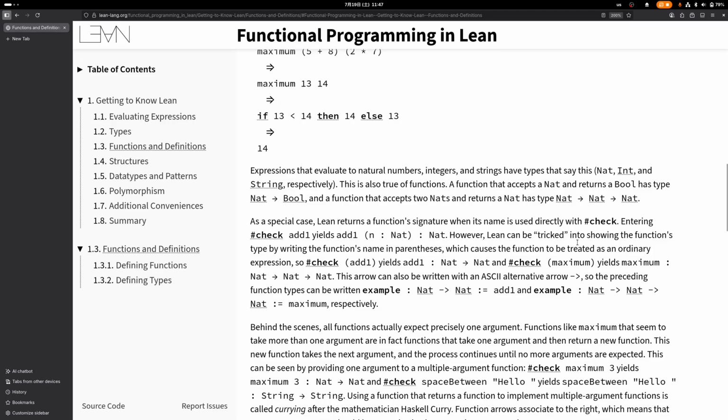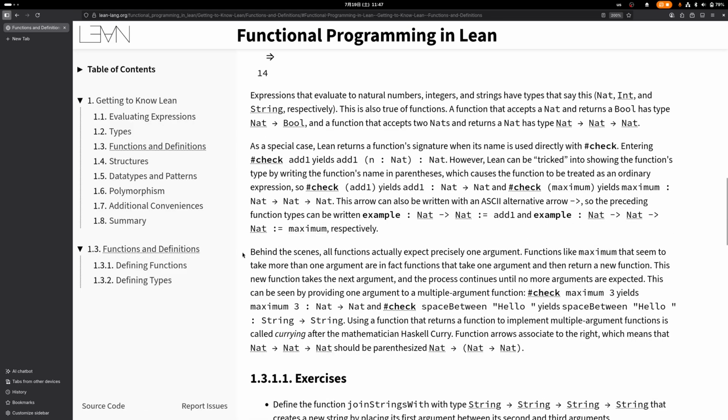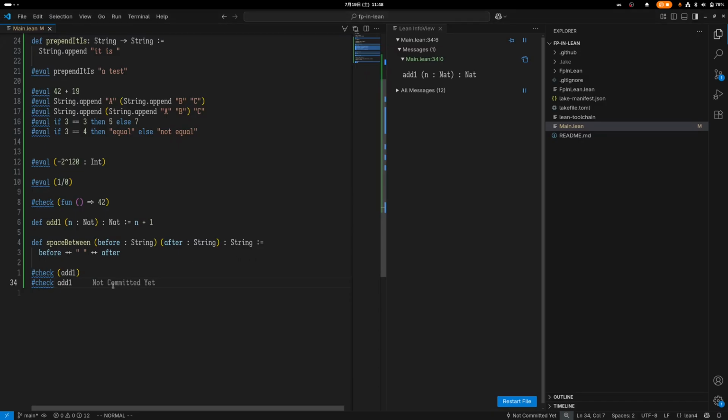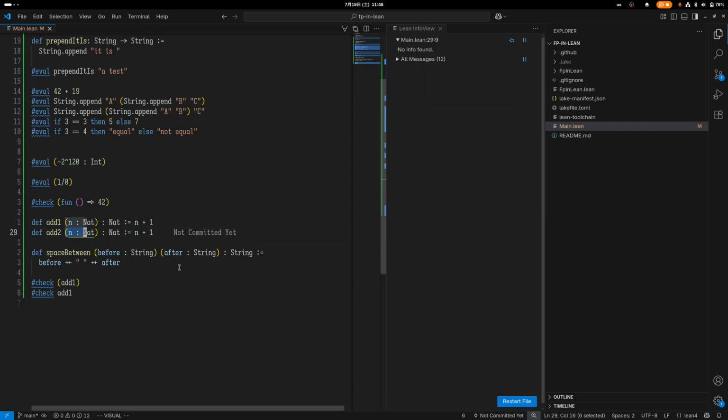Sorry, we already read that. Yeah, let me get this type. This arrow can also be written with an ASCII alternative, with just minus and greater than. So the preceding types can be written as example, colon, not, and then the ASCII arrow. Yeah, that's nice. Actually, I want to try again how to type this arrow. So if we go again and define our not function, backslash and then 2 is how to type the arrow. So like in LaTeX.